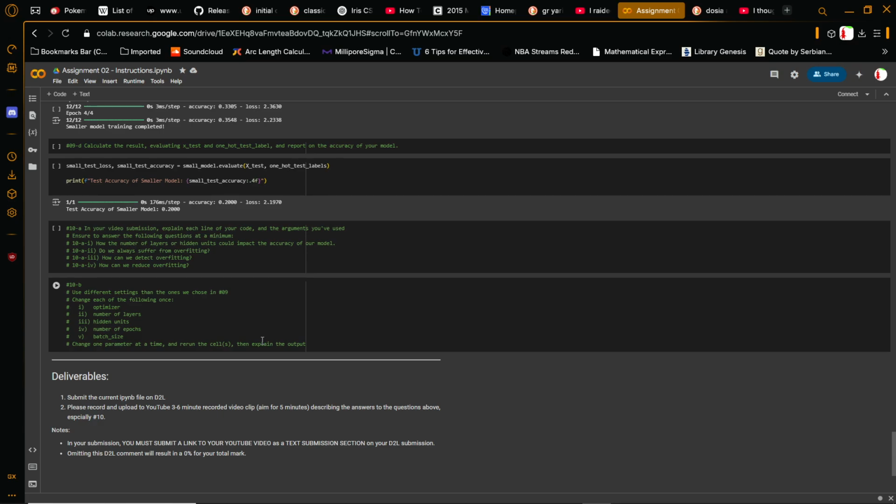For question 4, how can we reduce overfitting? There's more than a few ways to reduce overfitting, but you can reduce model complexity, meaning reducing the neurons and adding fewer layers. There's early stopping, where you stop training when validation accuracy stops improving. Dropout layers randomly ignore some neurons to force the model to generalize.